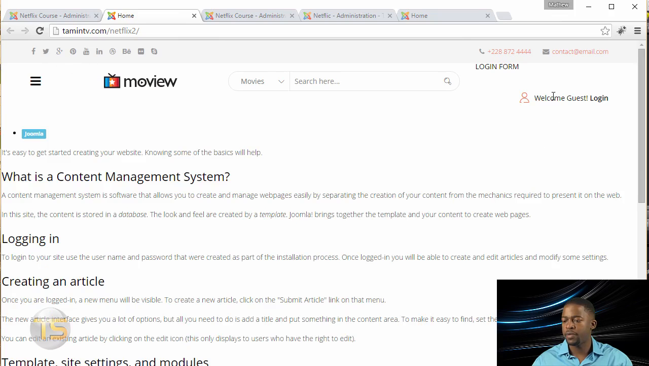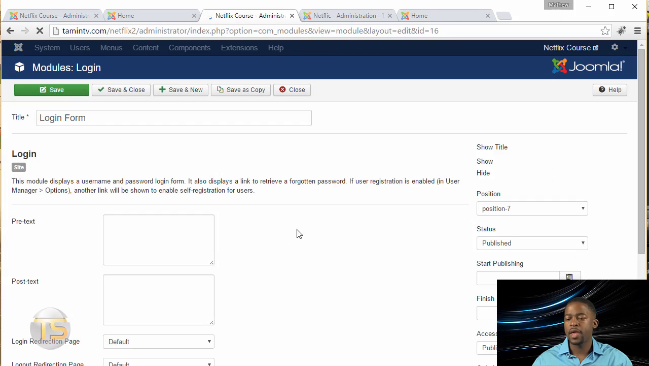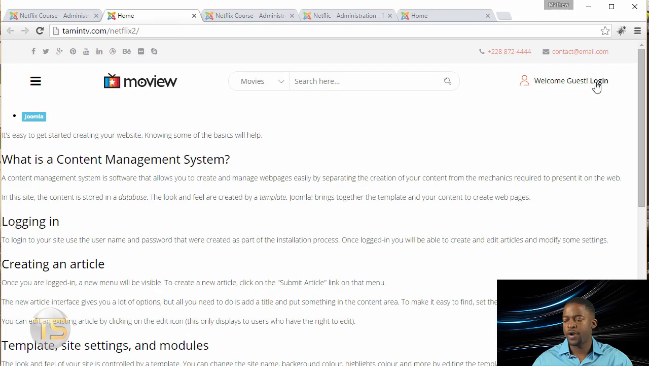So now you have the login form, but there's another problem because the title is saying login form, and it doesn't need to show that. So let's click on that. And what we're going to do is we're going to hide the title so it doesn't have the words login form. So once you've done that, and then once you refresh it, everything looks good, and it's set to go. So we've changed the menu section here. This is how you want it to be. All right, let's move on to the next lesson.